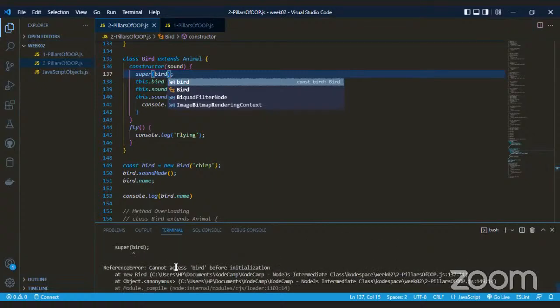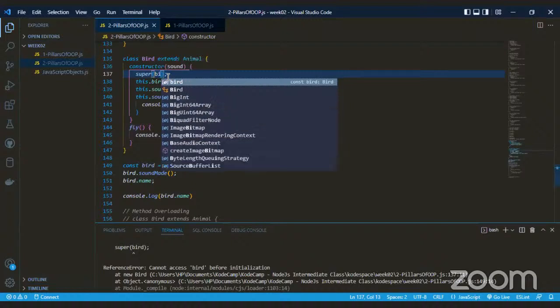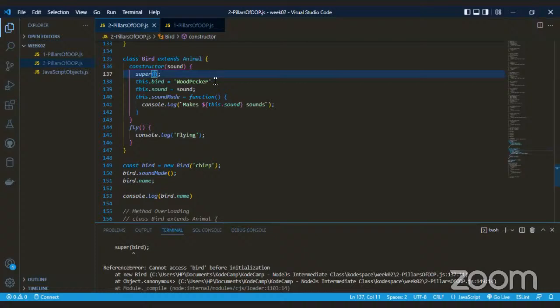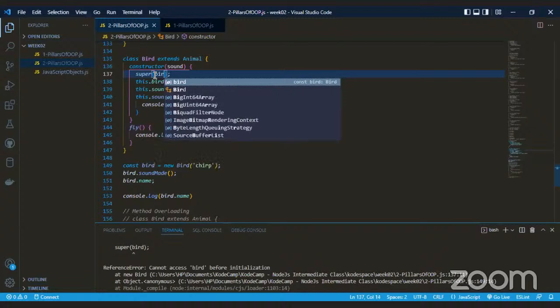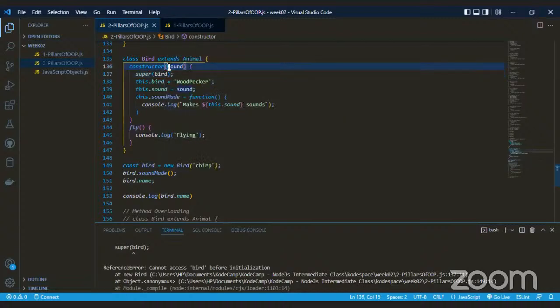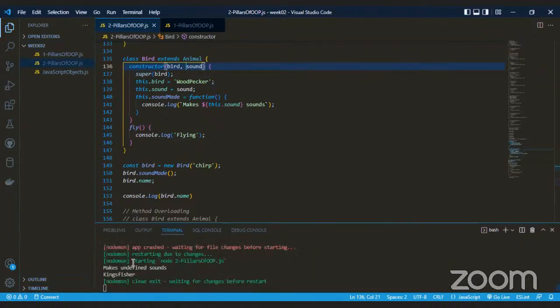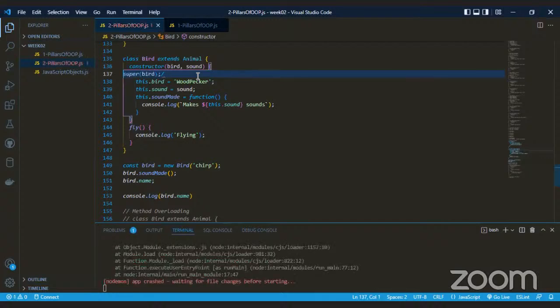Let me check what error is showing. Cannot access bird before initialization. Please just give me a second. Where is it initialized? Bird. This bird name. Okay, cannot access. Let me pause this. I'll check this out. Sorry, I'm making some error here.